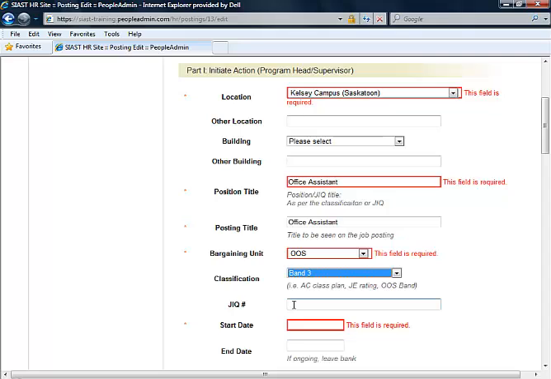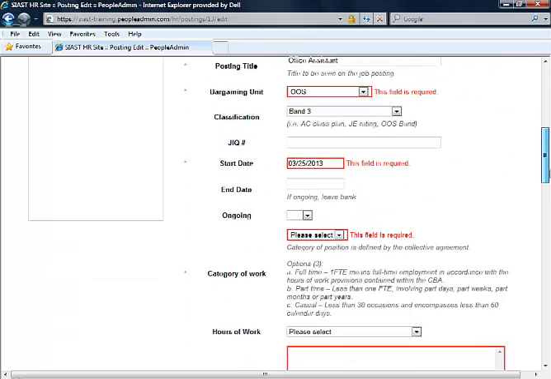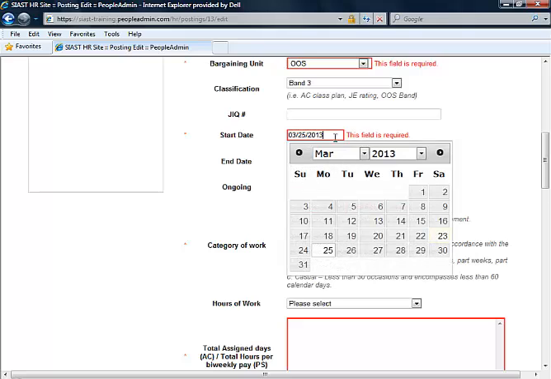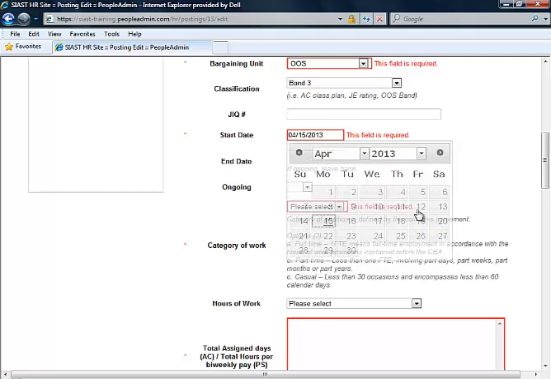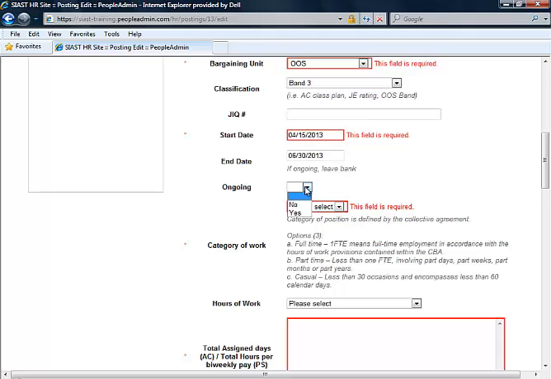If this is a professional services position, the JIQ number is requested there. And indicate the start date for this assignment. The start date is not the same as the posting date. The posting date will be asked further along in the process. If there's an end date for this position, please also provide the end date as well. Ongoing: if this is an ongoing position, indicate. If not, select no.